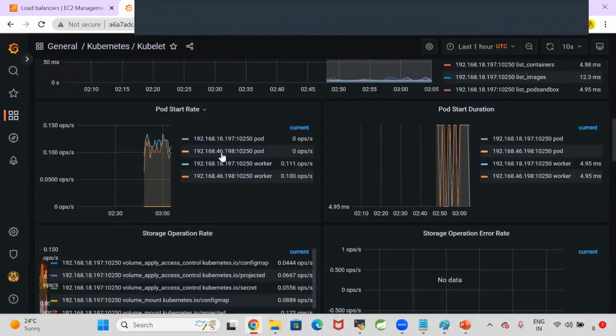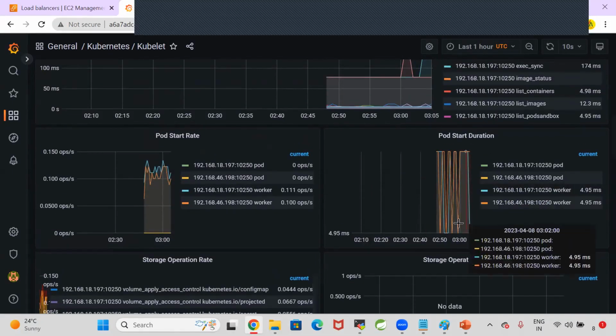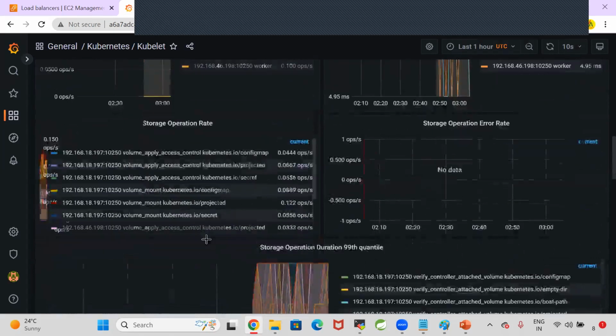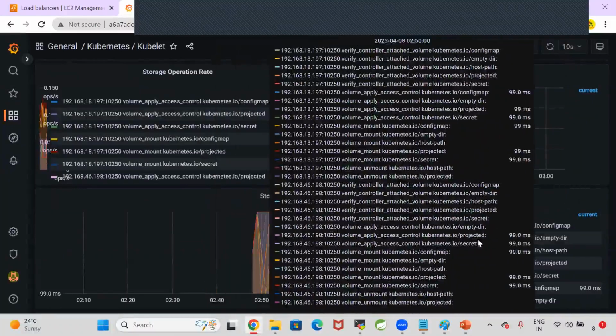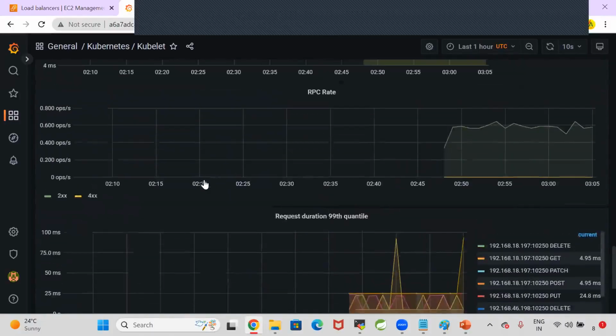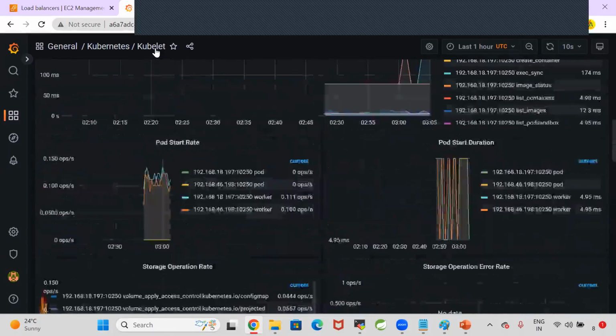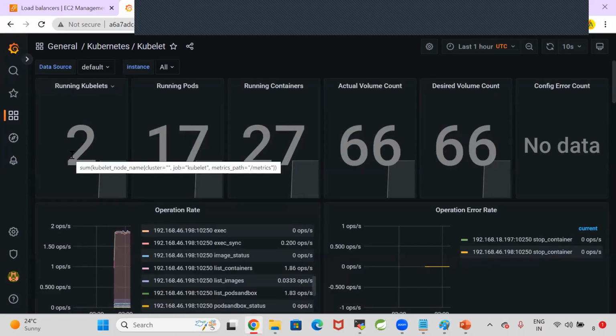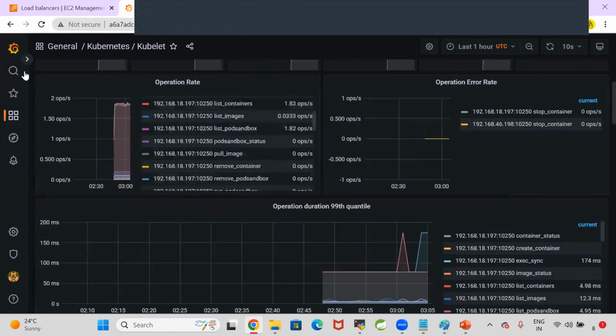Now, this is the pod start rate, pod start duration, and in which worker node which pod is started. From how long the pods have been running, all this pod statistics information we can understand from this Grafana. See, a lot of beautiful graphs are displayed. Now I am monitoring the kubelet. It says there are 2 kubelets available, running on the 2 worker nodes. In the 2 worker nodes, a total of 17 pods are running, and in those 17 pods, a total of 27 containers are running. Like this, you can monitor our cluster by using this Grafana.